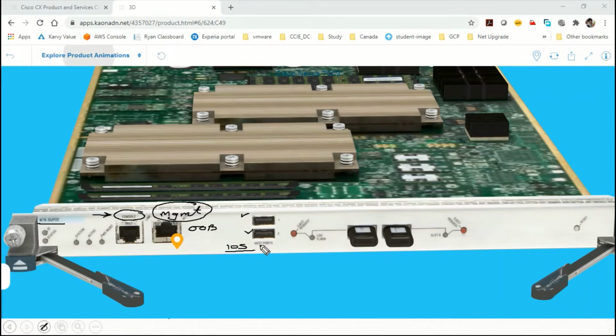Ideally, we copy the IOS file from the TFTP server or FTP server, but that is dependent on your WAN speed or your LAN speed. But these USB ports are 2.x, and in the latest supervisor engine, they are 3.x speed. So they are giving us higher throughput and higher bandwidth. Immediately we can copy a larger storage file in a few seconds.